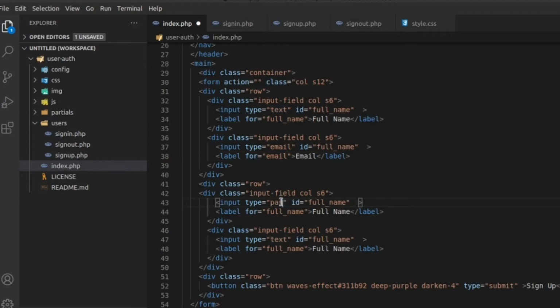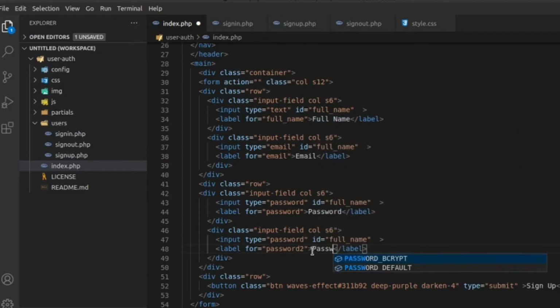This would be password. Type of password for password, this would be password, and this is also password, and for password 2 change it to password 2. Not password 2. This label would be password, repeat password. It makes more sense. Repeat password. Okay, save it.